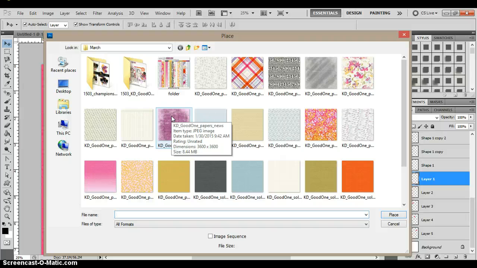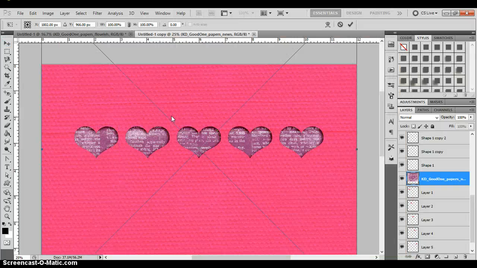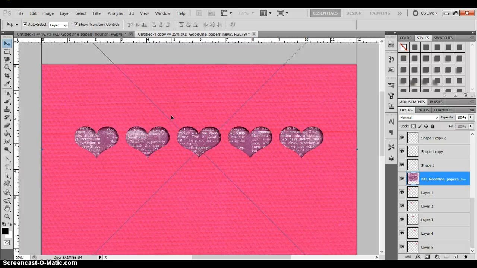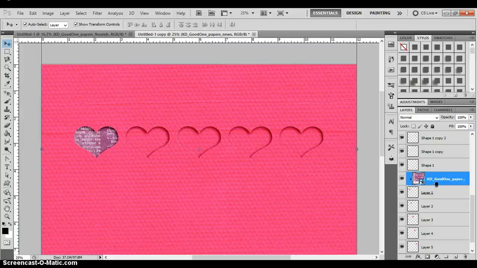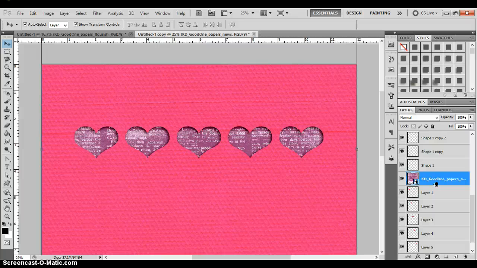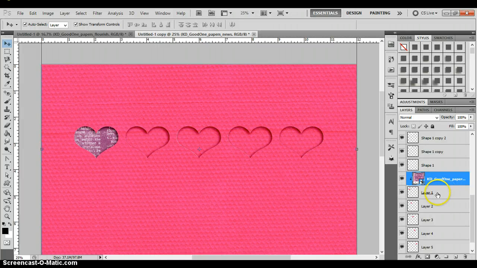So let's go ahead. I like this purple newspaper. I think that's kind of fun. Okay, now I don't want it all the way across. I really just liked it for that first heart. So if I come over here, I can hold down my Alt key and wait until you see that symbol and click, and it will clip it to your layer. You could also just hit Control Alt G and again Control Alt G, and that will clip and unclip the paper to the layer that you've selected.